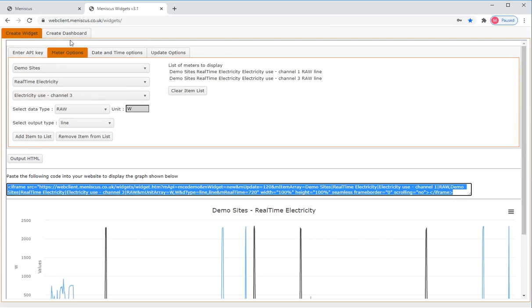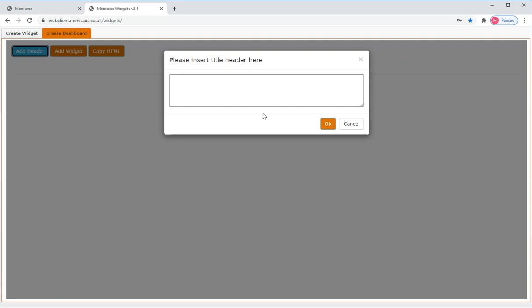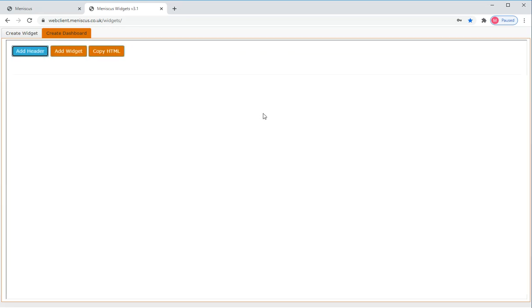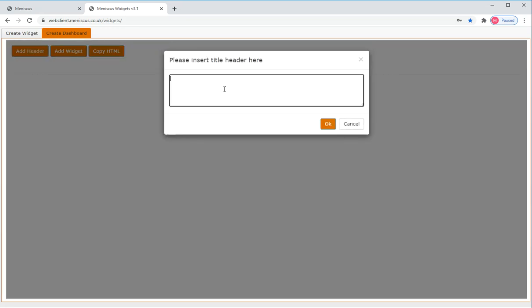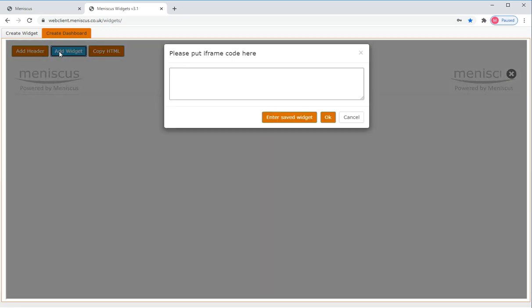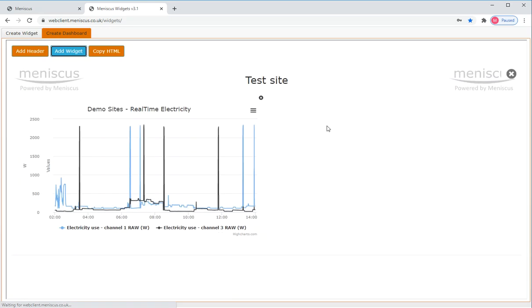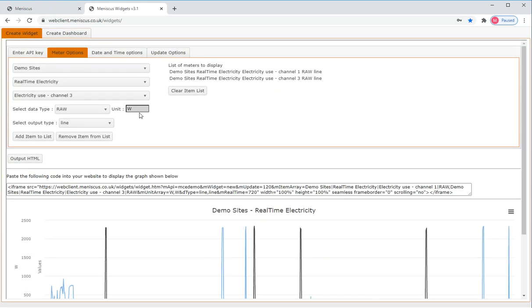What I can now do is go into my create dashboard site and add a header. I'm going to call this a test site. Then I'm going to add my widget in here, which I've just copied from the widget creation page. And that's added my widget onto the page.